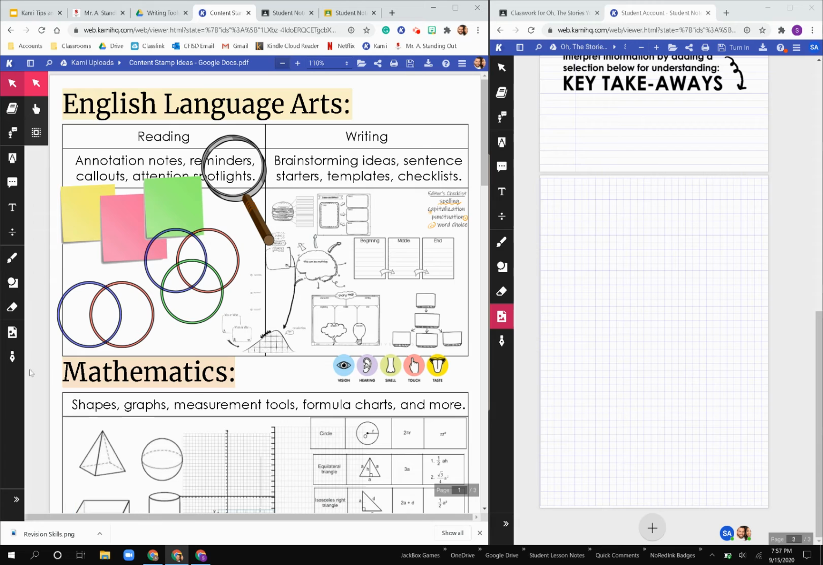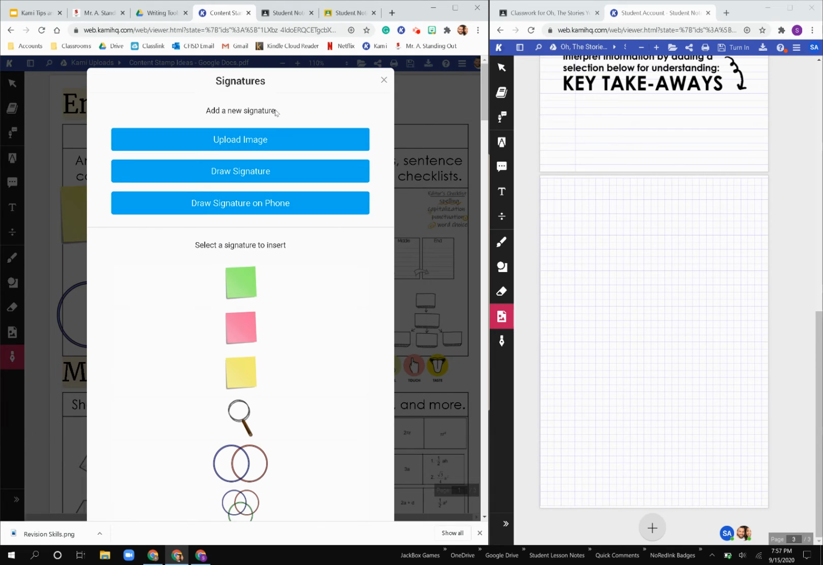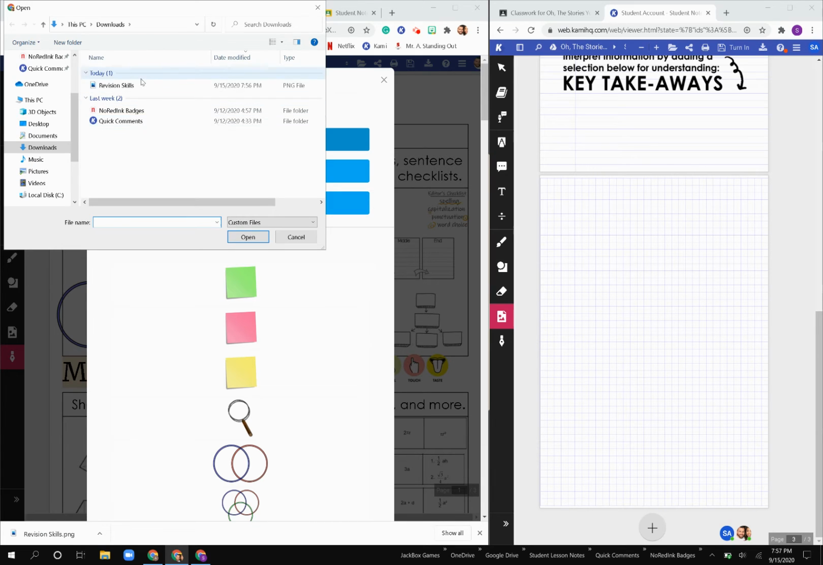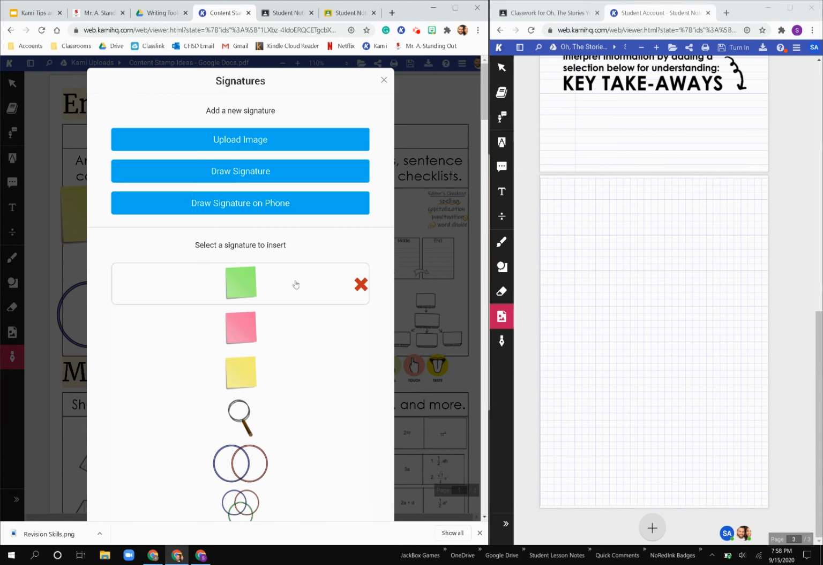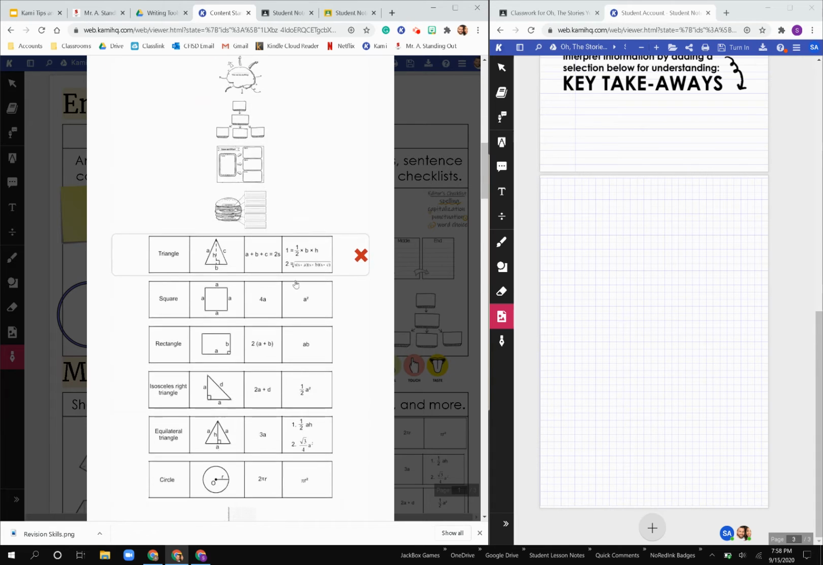Okay, so that file I just downloaded, I want to create this signature tool. We're going to call it a stamp. I'm going to upload a new image. You're going to see all the ones I have. It's definitely a lot. I'm going to show you shortcuts in another video, but all the ones that I have are there. You don't need to worry about seeing all of them. You just want the ones that you want.